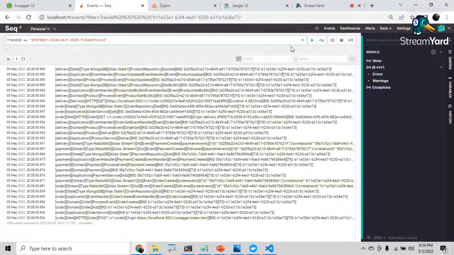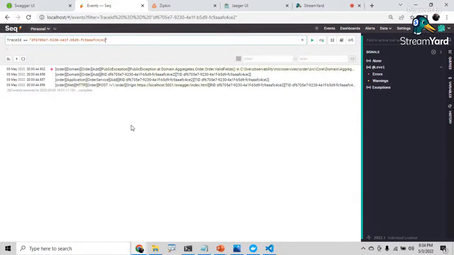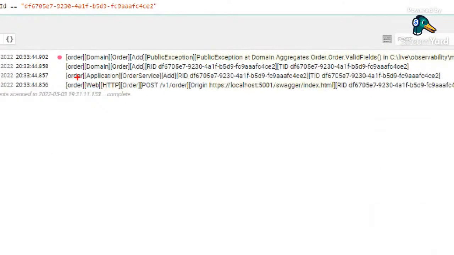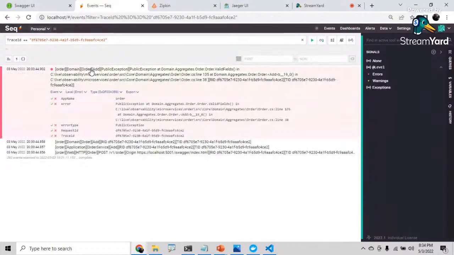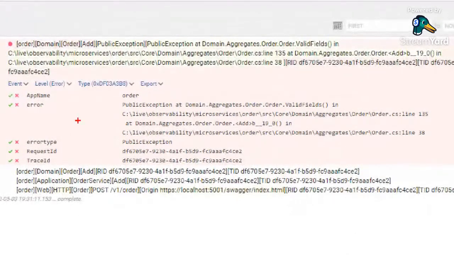and we filter from the web adapter to domain. This is the place from where it started. So our event starts on the web adapter of the order microservice, goes through internal layers, and there's an exception, a public exception. Let's open the exception, and what we got here is a lot of details like the line number where the exception occurs. It was a public exception. In this case, it was a business exception.